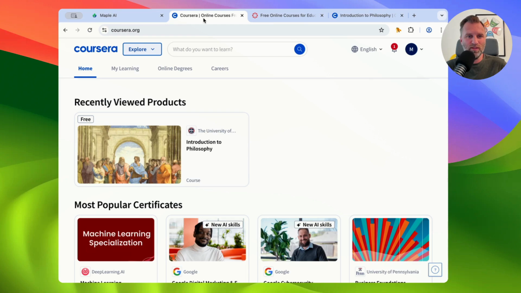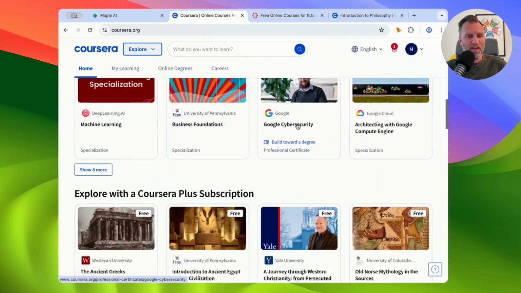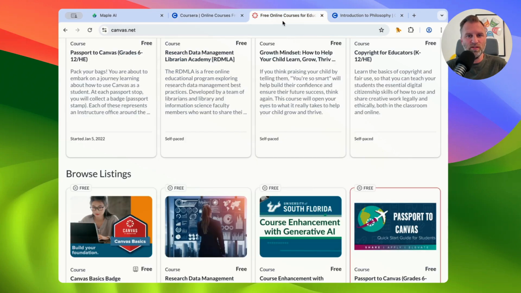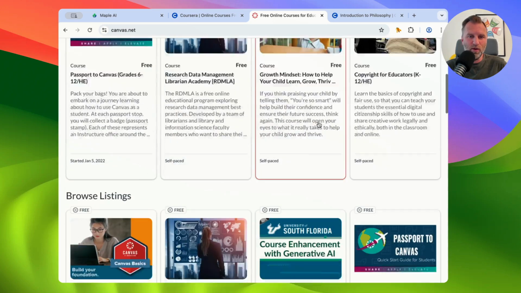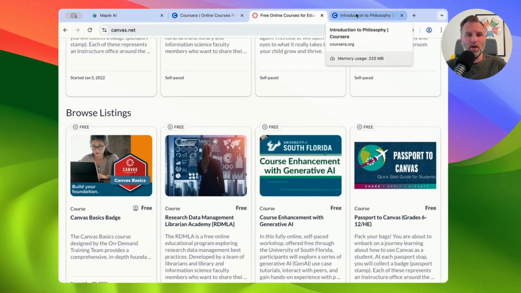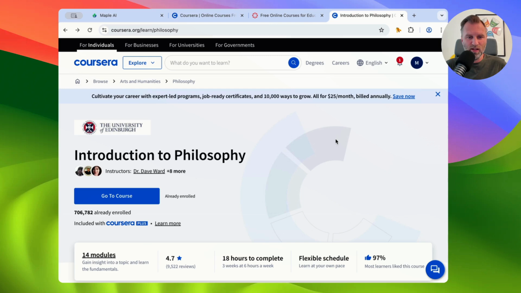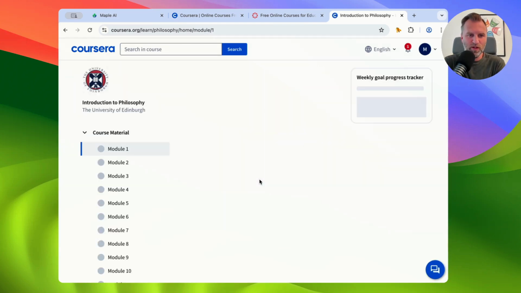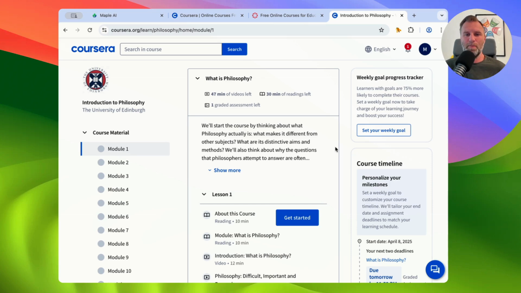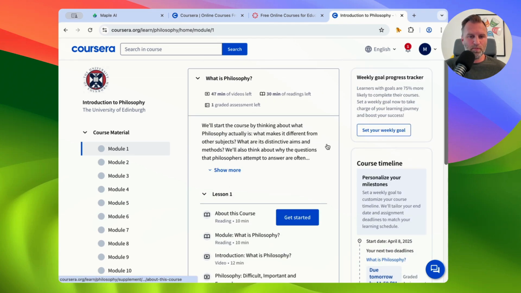There are a few different ones. You can go to a place like Coursera that has lots of great things you can learn and courses. Another great one is called Canvas Network, canvas.net. But I went ahead and jumped into a philosophy class. So let's pretend here. This one's from the University of Edinburgh. And today we're going to learn about philosophy, specifically an intro to philosophy. So this is kind of a beginner course that you would take your freshman year of university and learn about philosophy. So let's jump in.